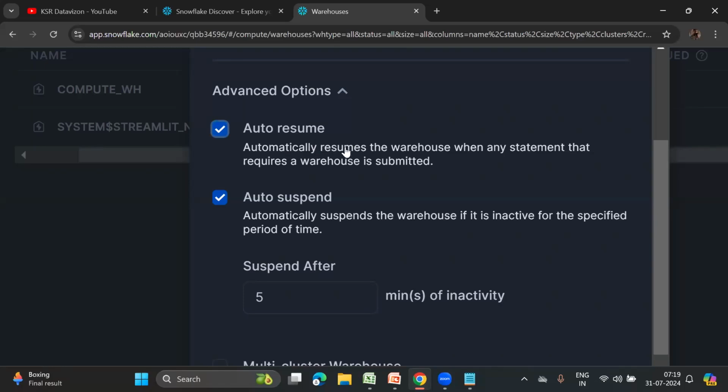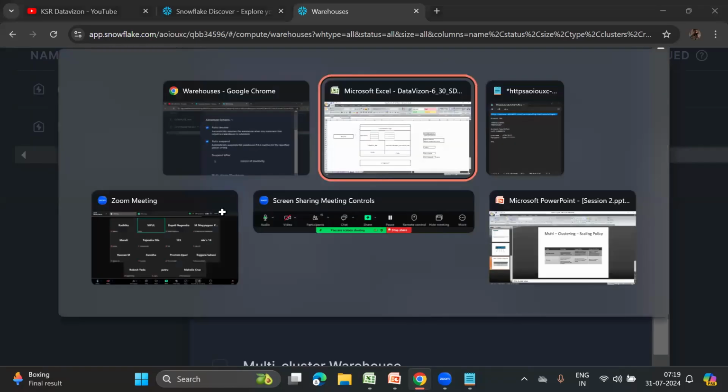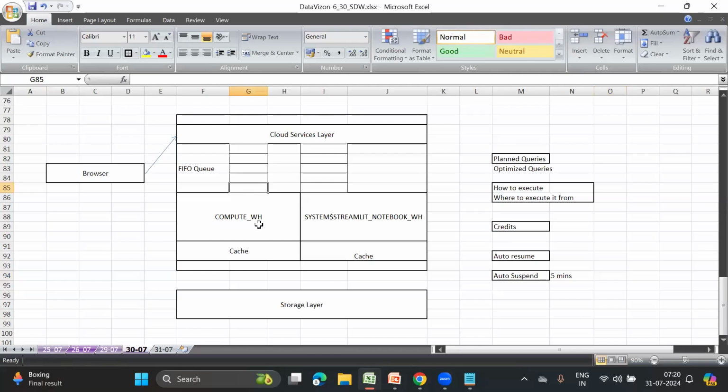And then here you can see that you want automatic resume. This automatically resumes the virtual warehouse when any statement that requires a warehouse is submitted. As soon as there is a query in the queue which is waiting to be submitted to the virtual warehouse, now it will be back to the auto resume state.